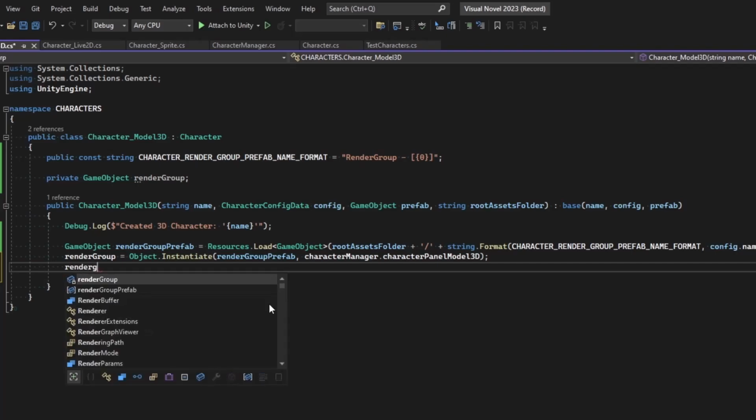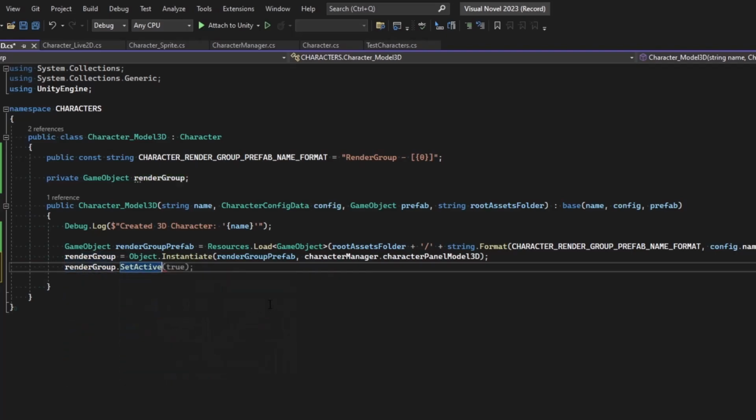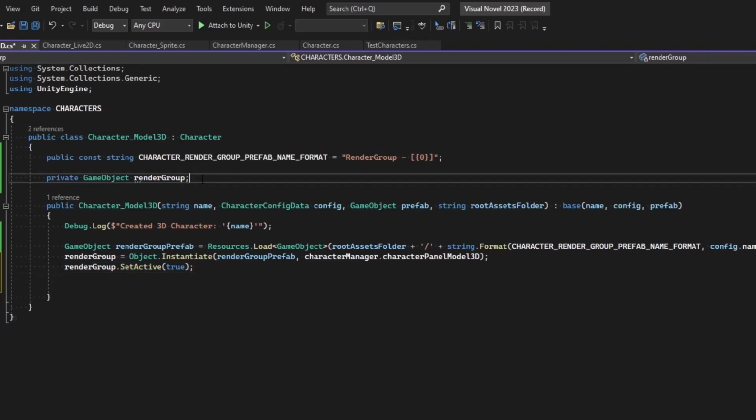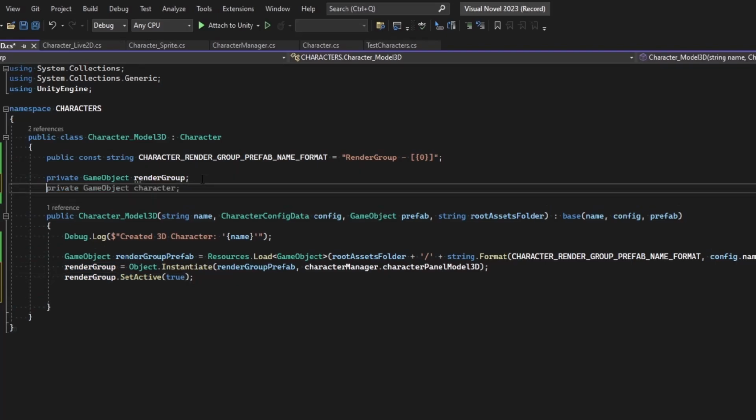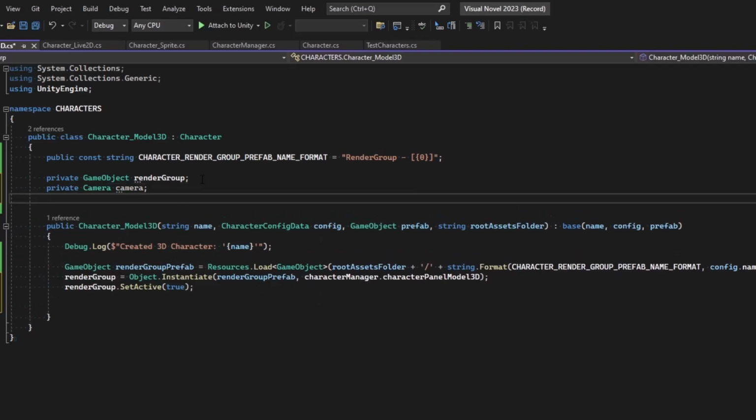So let's make sure that our render group dot set active, let's make sure that it's active in the scene. And then we need a couple other items. So we're going to want a reference to our camera. So let's make a private camera. And then we're going to want a reference to both the model container and the actual 3D model.